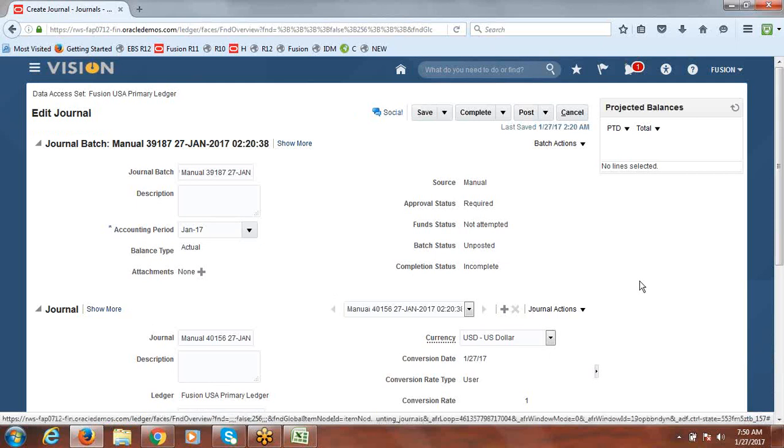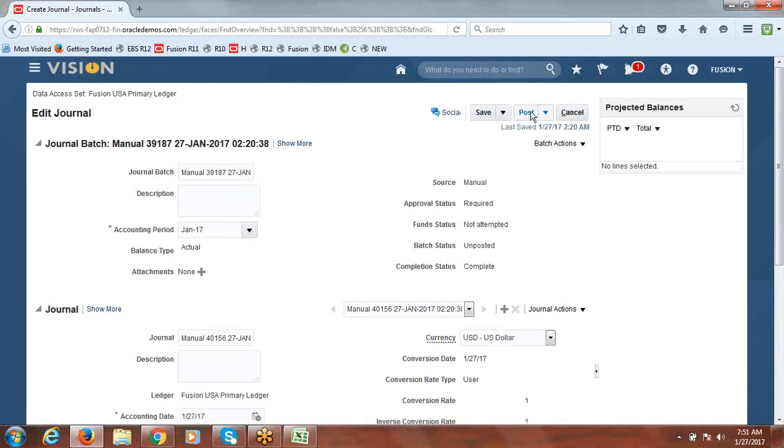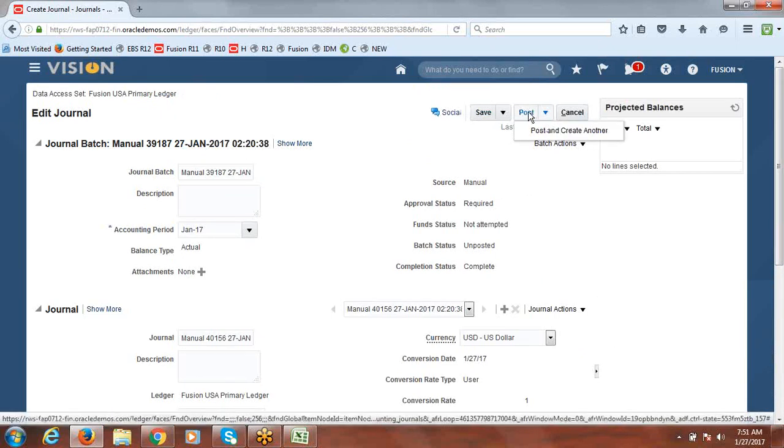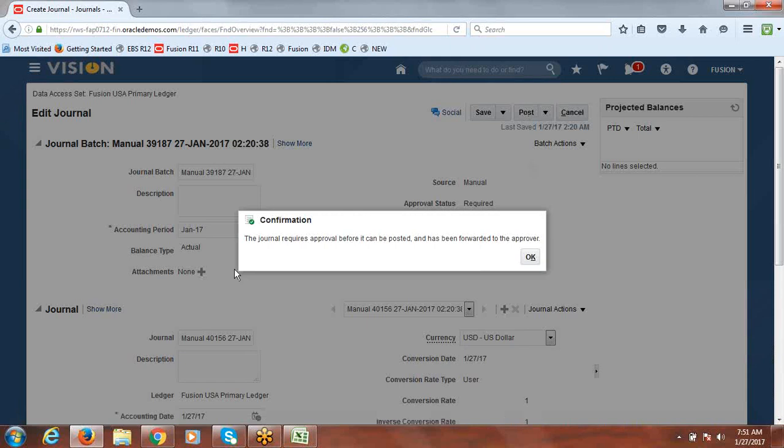And if you want to create one more journal within this batch, you can click on this create. Then it will open the space here. You can create. If you created multiple journals, all the journals you planned, then you can click on complete. Then here, we don't have to create, just click on post. This will be submitted for approval. The journal requires approval before it can be posted and has been forwarded for approval.